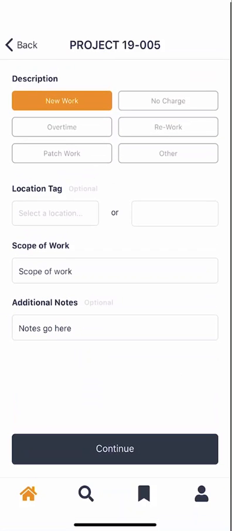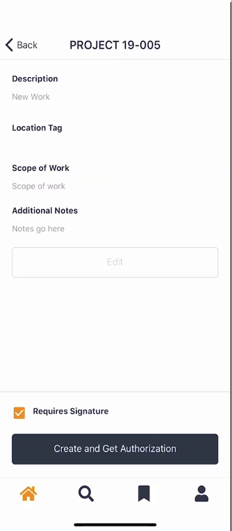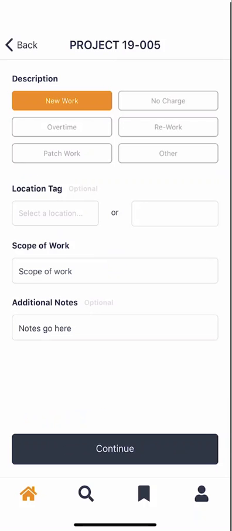And once you're happy with your scope of work and your additional notes, you're going to click the continue button. Now, if the general contractor is on site and is going to sign this on the spot, we recommend bringing this screen over to the general contractor. From here, if the GC is not happy with the scope of work, or maybe wants different additional notes, maybe the description's not right, you can click the edit button. It's going to return you to the input screen.